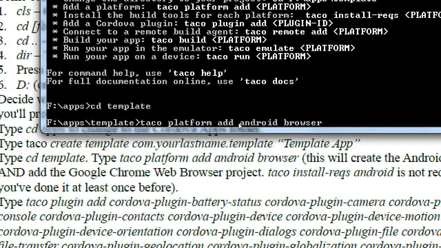Well, if we were on the right environment, we could also do space iOS, space Windows, space BlackBerry. We can create all of the platforms right now. We're only going to create Android and browser. That would be the same as taco platform add browser, taco platform add Android. We're stringing them together to do them both at once. Yes.